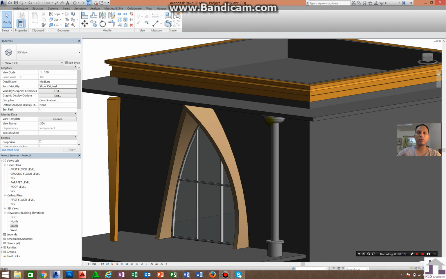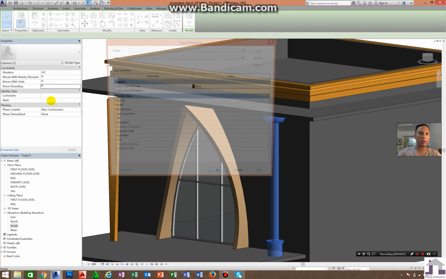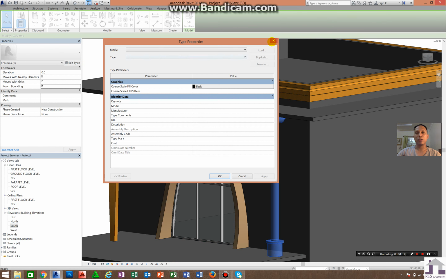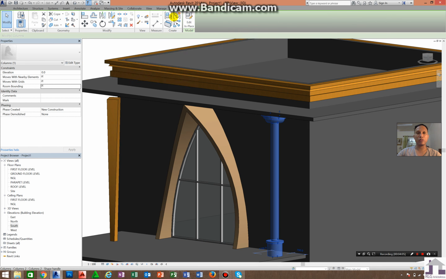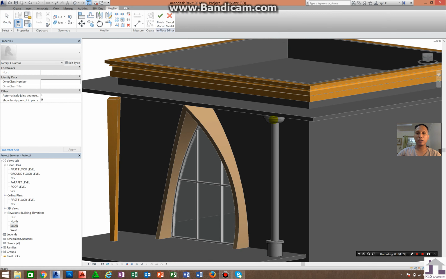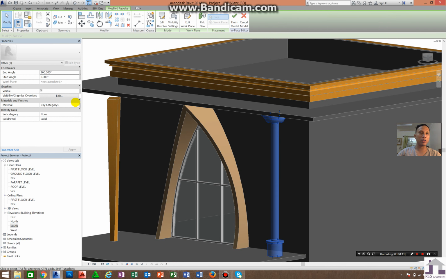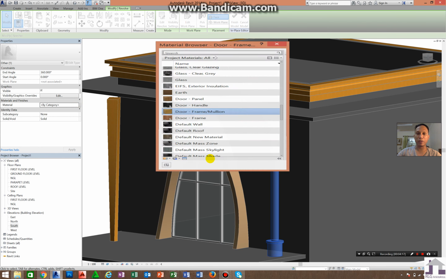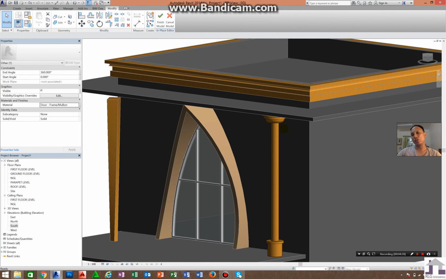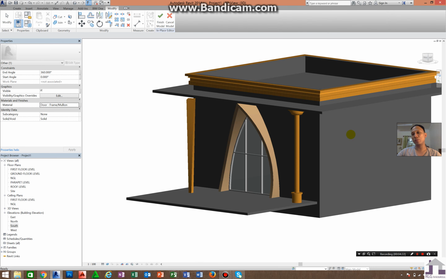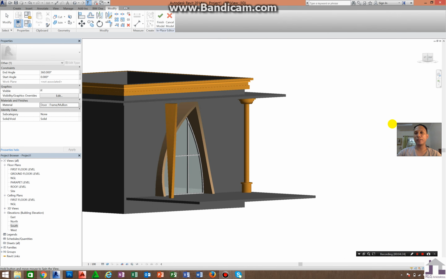So again, you cannot change this by clicking the materials from this one, edit type. There is no materials to edit, so you need to edit in place. Click the materials, and you can see the category materials from here. So you can apply, okay, so it will be changed. So that will be your column right now.